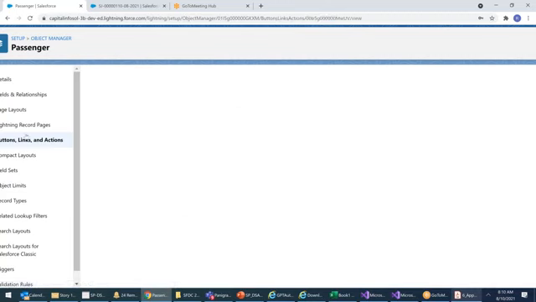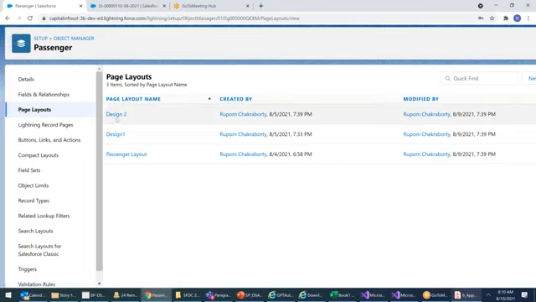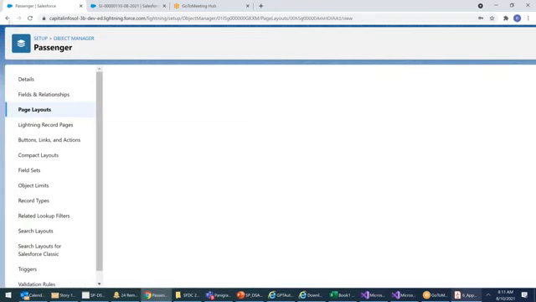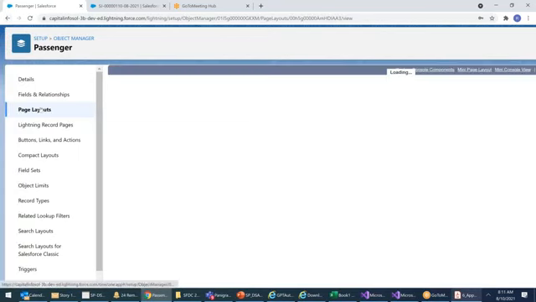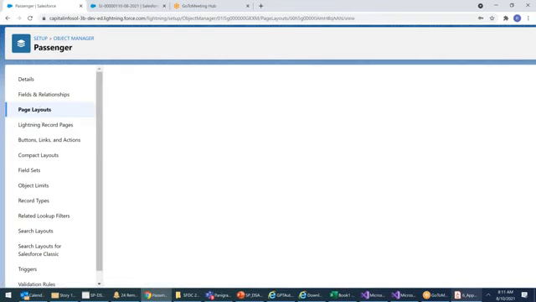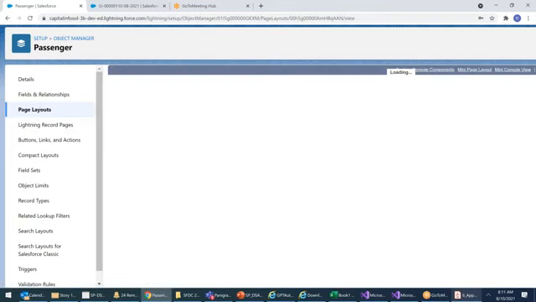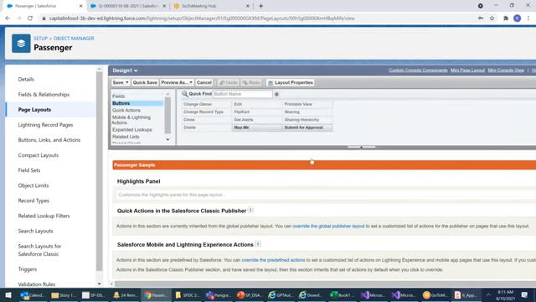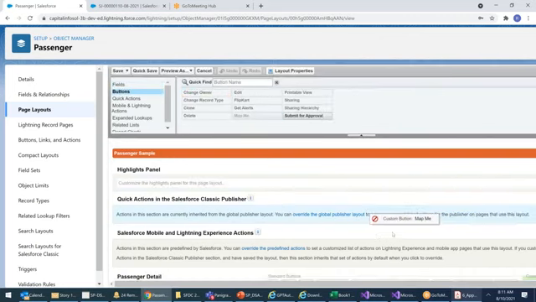Next step, go to the page layout. Whichever layout you want to put it in. I want to put in the design 2. No, design 1. I'll say in the design 1 I want to put. I click on buttons. I'll be able to see my button called Map Me. I go ahead and drag the button to this green area.